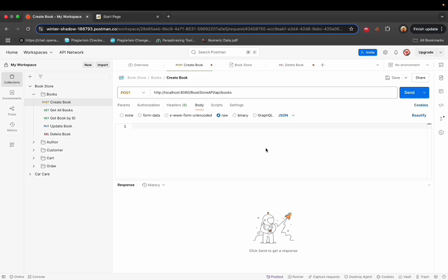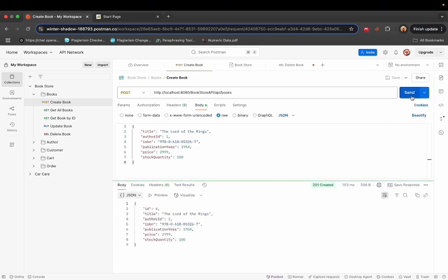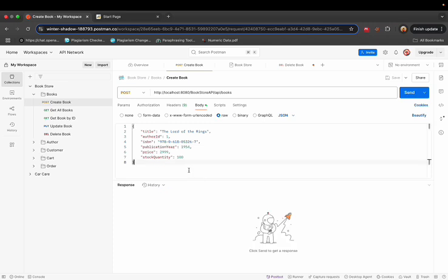First, I'll demonstrate creating a book with valid data by sending a POST request. So we will be creating this book. As you can see, the response has a 201 Created status code and returns the created book with its assigned ID. Now let's try creating a book with an invalid author ID to demonstrate the error handling.